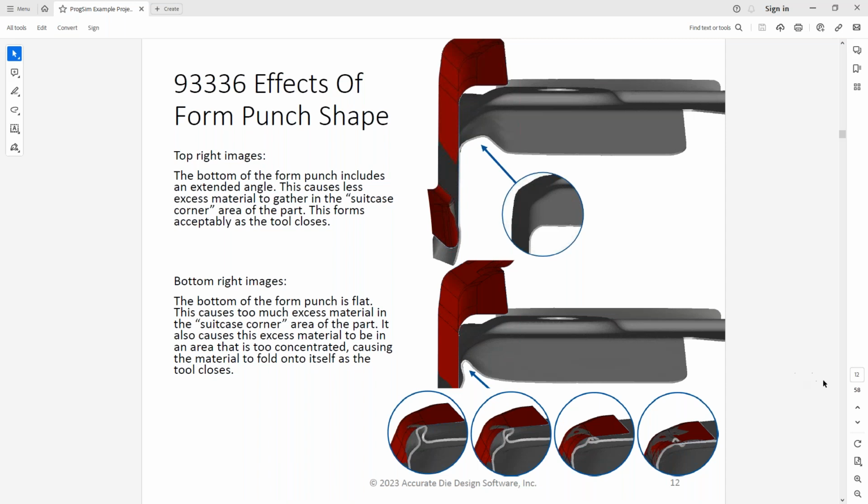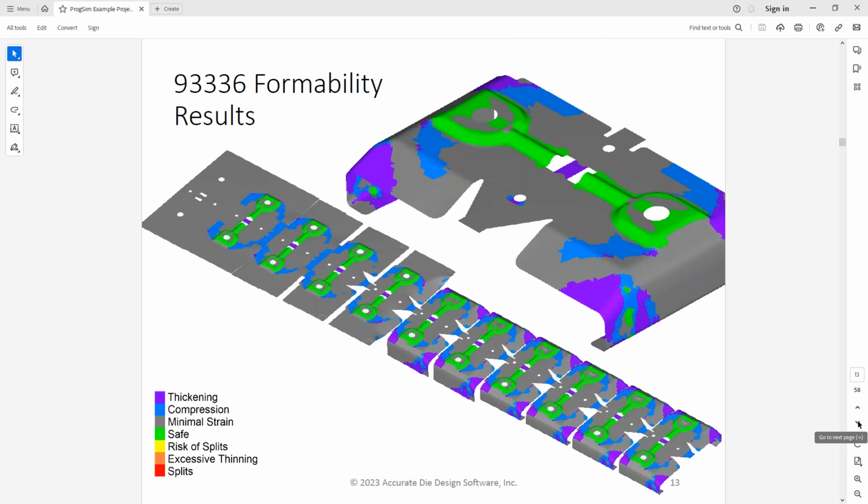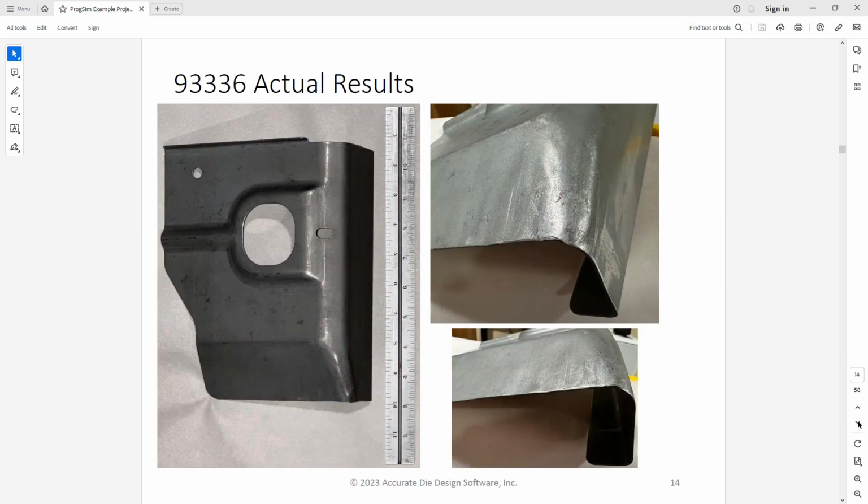Okay, next image, let's go down a little quicker. Yeah, go down. Yeah, there's the part, and it turned out really well after they got done fixing what I screwed up. Down.